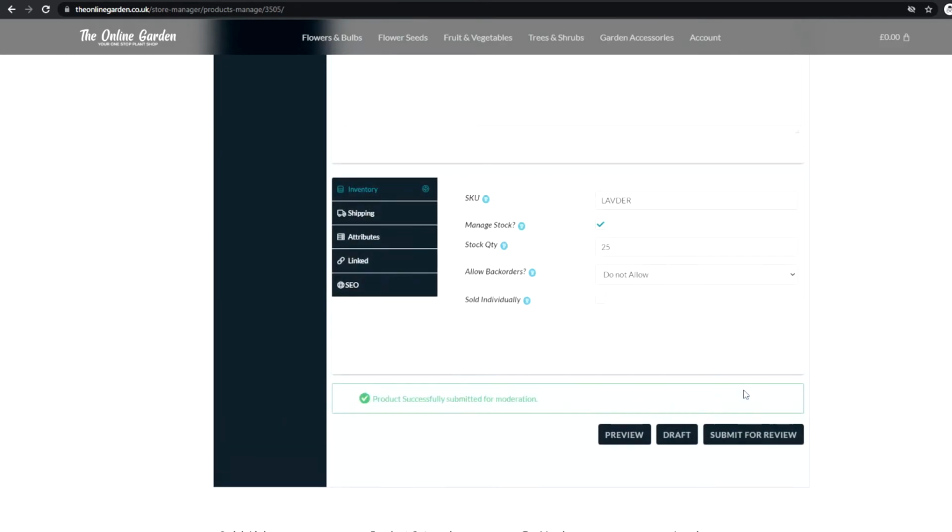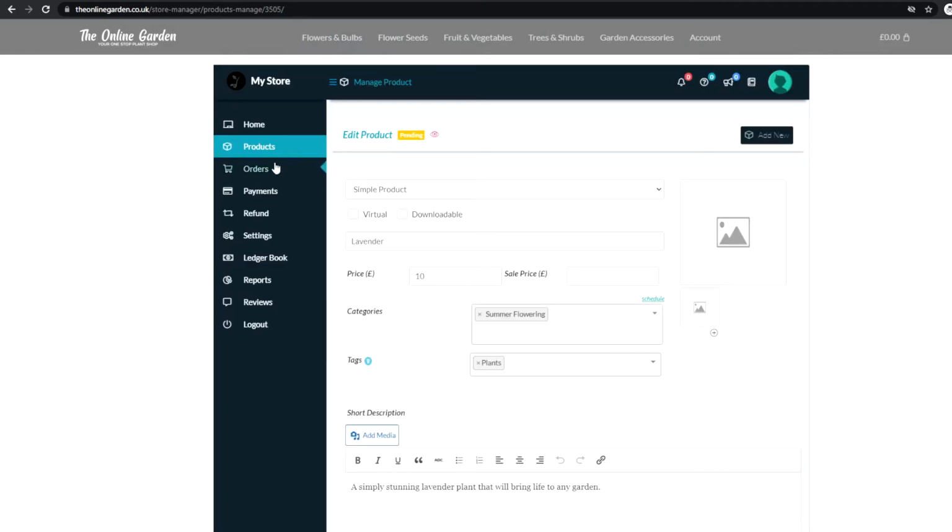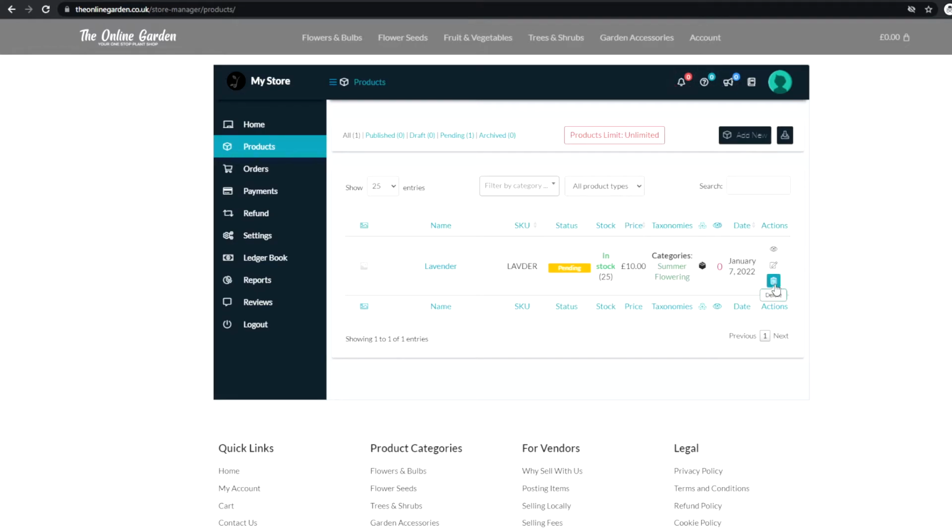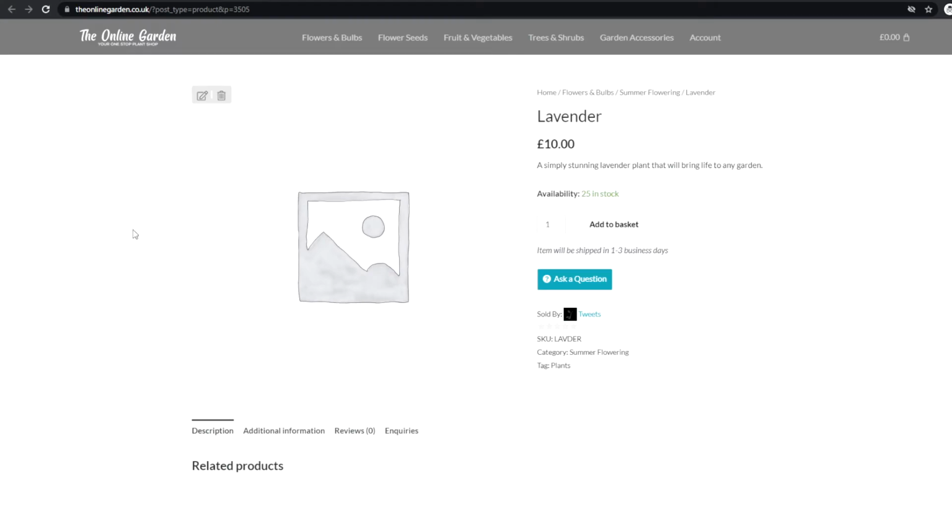Just remember that it will have to go back through the review process if you make any changes. If you'd like to delete the product, you can click on the delete button here, and if you'd like to view the product, you can click on this button here, and it will take you to the store page.